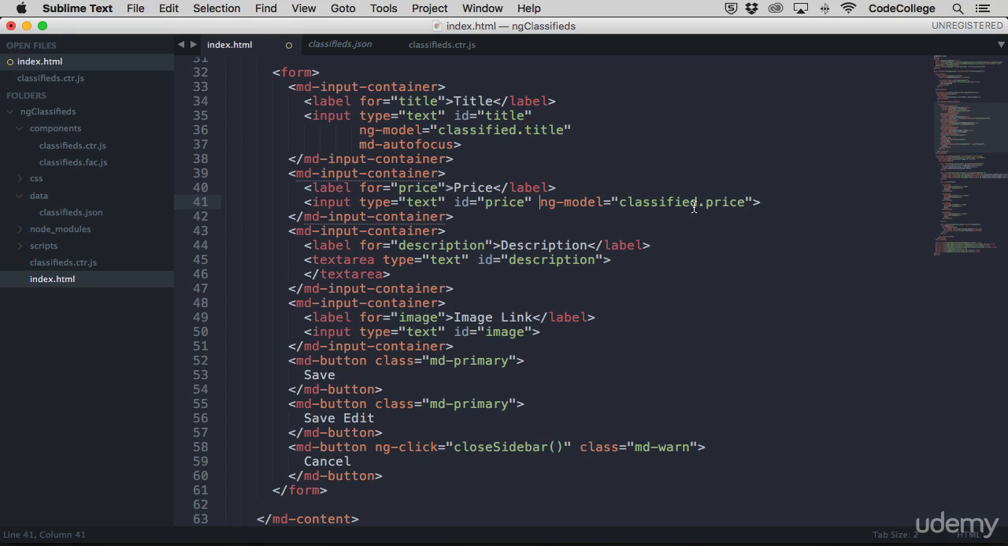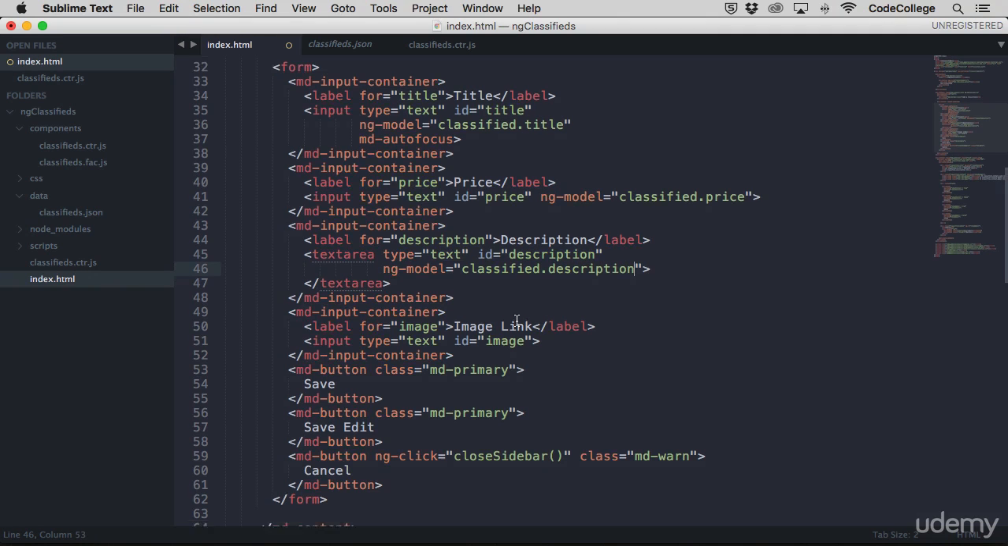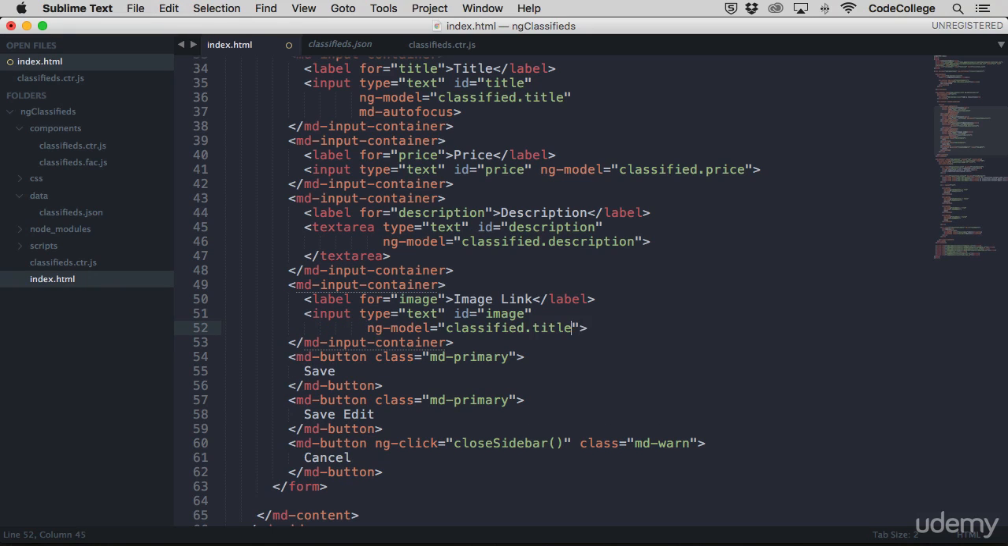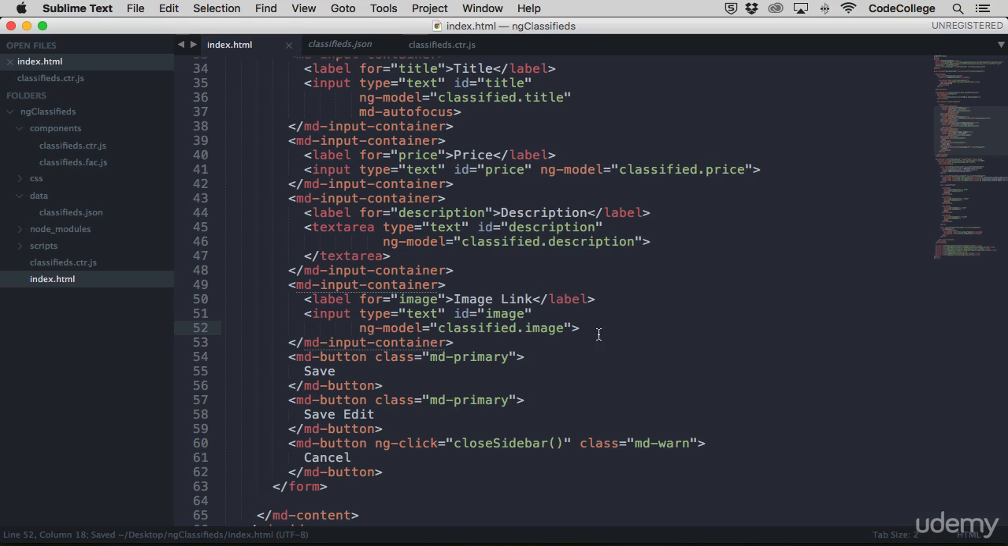So once again, this ngModel is attaching an object called classified to each of these inputs, and then going down further, it's attaching the particular property, in this case price, to this input. So let's come down here on this text area this time. We will attach our ngModel once again, and this one is called description. And then down here, finally, we will put ngModel, and this is going to be image. And I just want to double check that that's the proper name. Let's see, yeah, image. Okay, so let's save that.